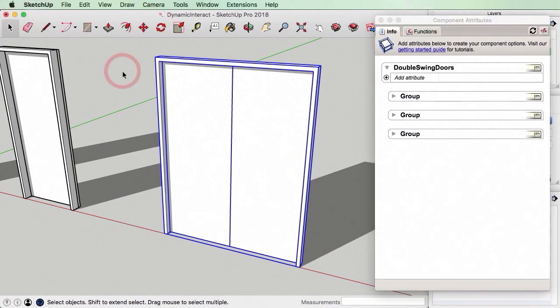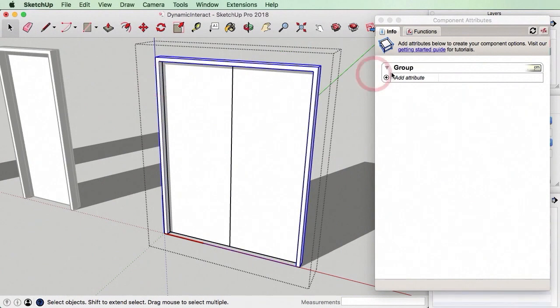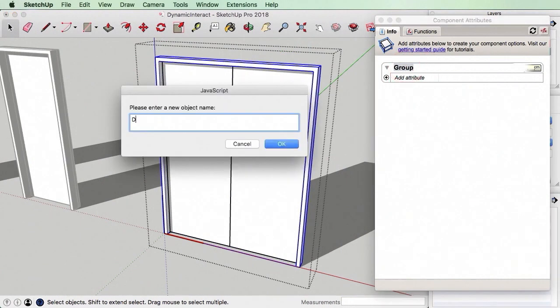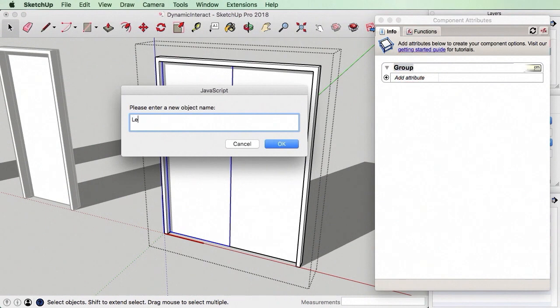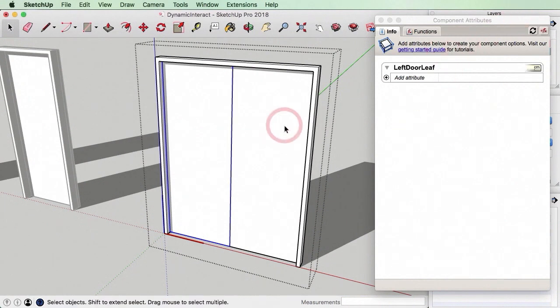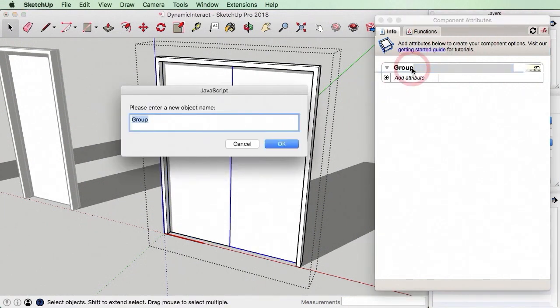So let's see which one the frame is. That one's the frame, the door frame. Then this one is the left door leaf. And this one is obviously going to be the right door leaf.